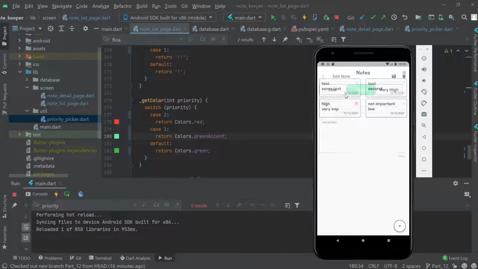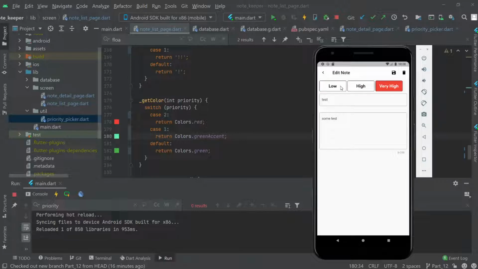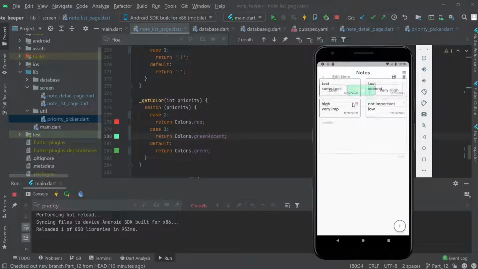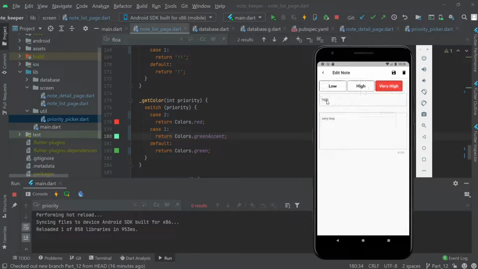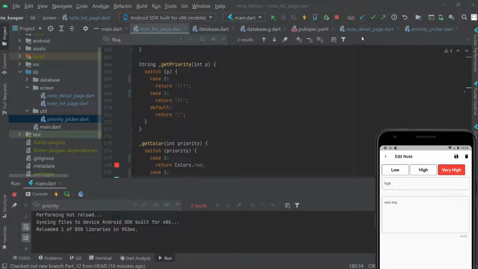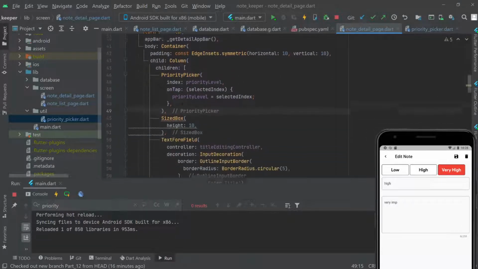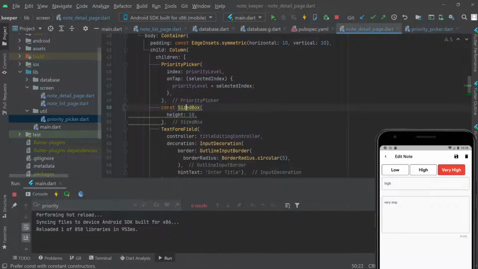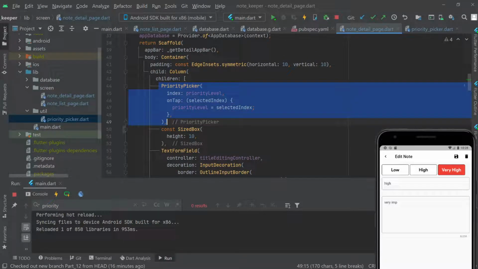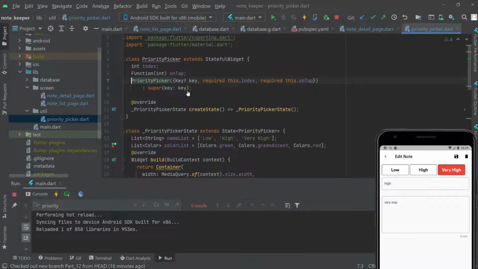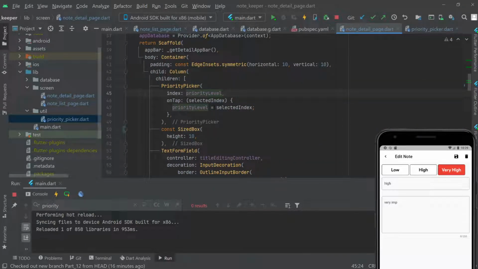All right guys, so this is done for the priority picker, and in the next video we will discuss how we can design the same for color picker as well. And make sure in the note detail page, if you didn't understand what the priority picker is about, let me just add this constant. Here what we are doing is we are just adding the widget called priority picker, and we are passing the default which one needs to be selected here. And once it is selected, we are expecting some callback here. That is what we are doing here.